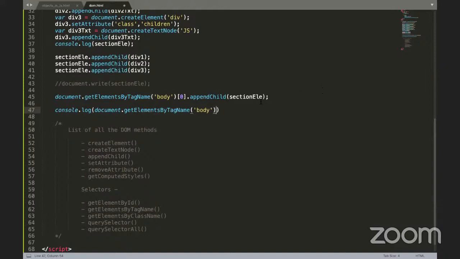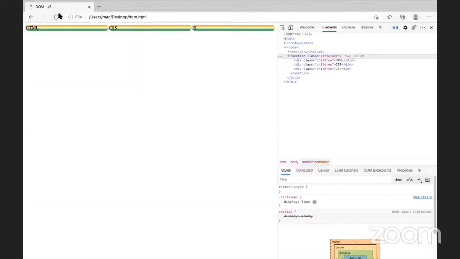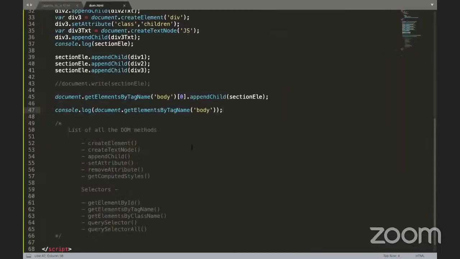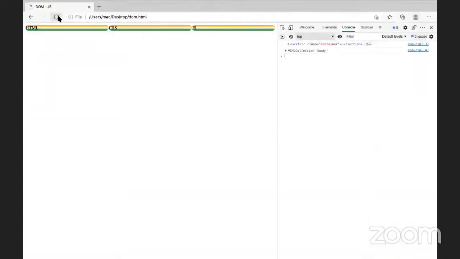Okay, fine. So now if I'm printing it, now you see here in the console, it is returning an HTML collection. So is that an array? Yes, it is an array. And guys, in place of body, if I pass a division, go and check how many divisions are there. Since there are 3 divisions, it is also returning an array. Even for 1 division or multiple, it is returning an array.